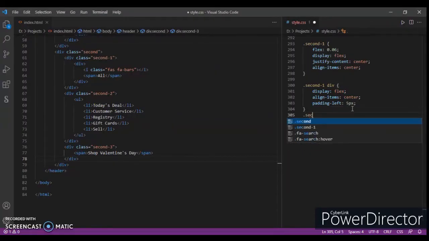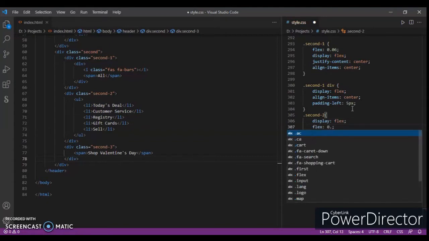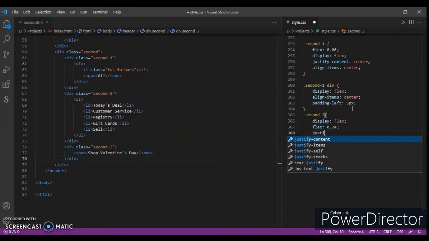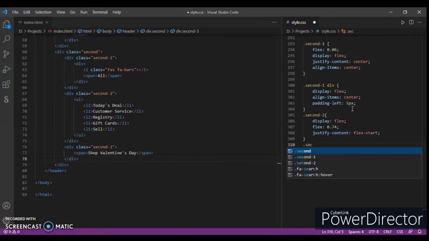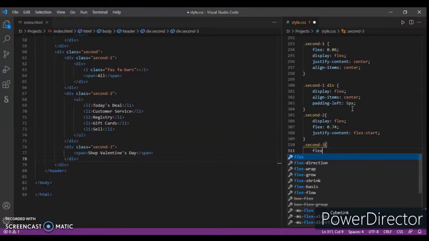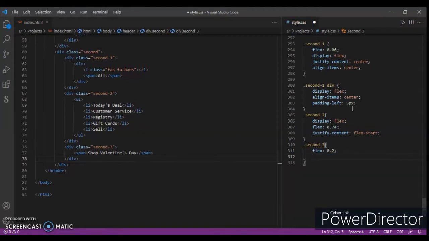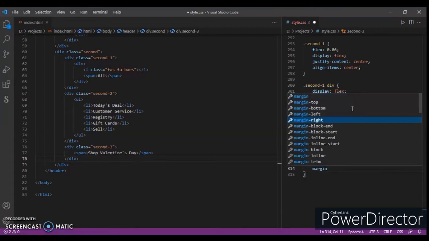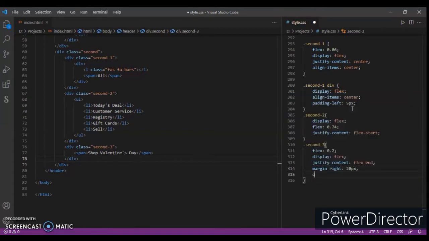Now .second2: display flex, flex 0.74, justify-content flex-start. .second3: flex 0.2, display flex, justify-content flex-end and margin-right 20 pixels, overflow hidden.